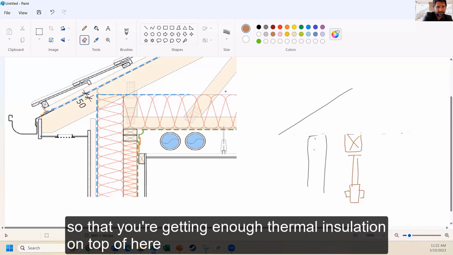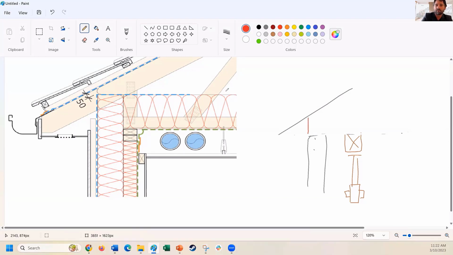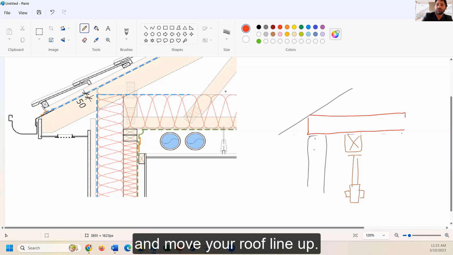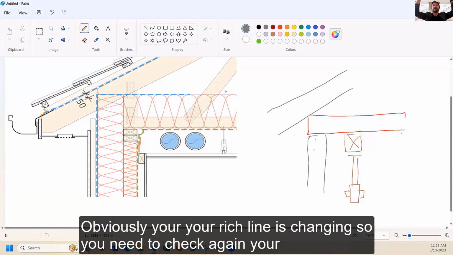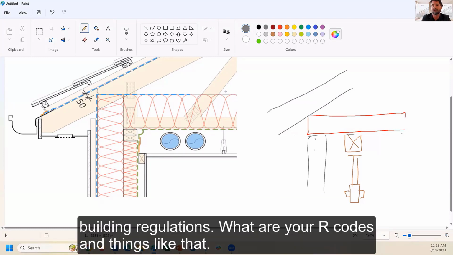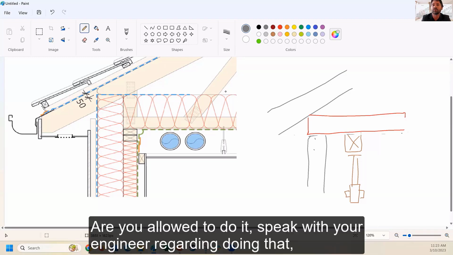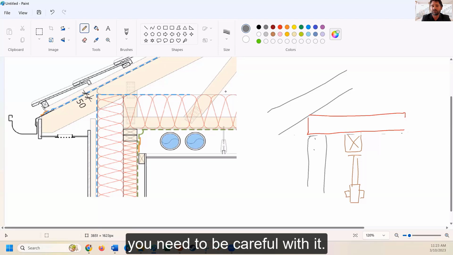so that you're getting enough thermal insulation on top of here, and move your roof line up. Your roof will then be up here. Obviously, your ridge line is changing, so you need to check again your building regulations. What are your R codes and things like that? Are you allowed to do it? Speak with your engineer regarding doing that. You need to be careful with it.